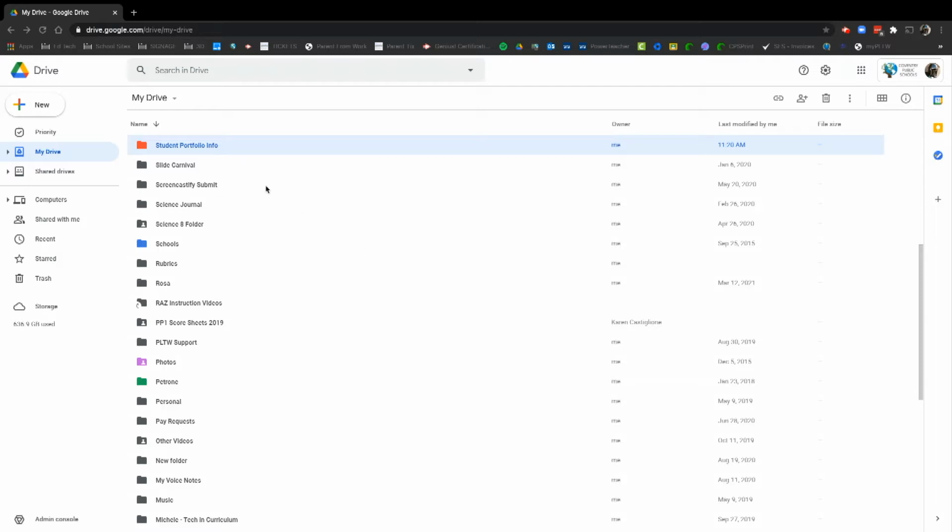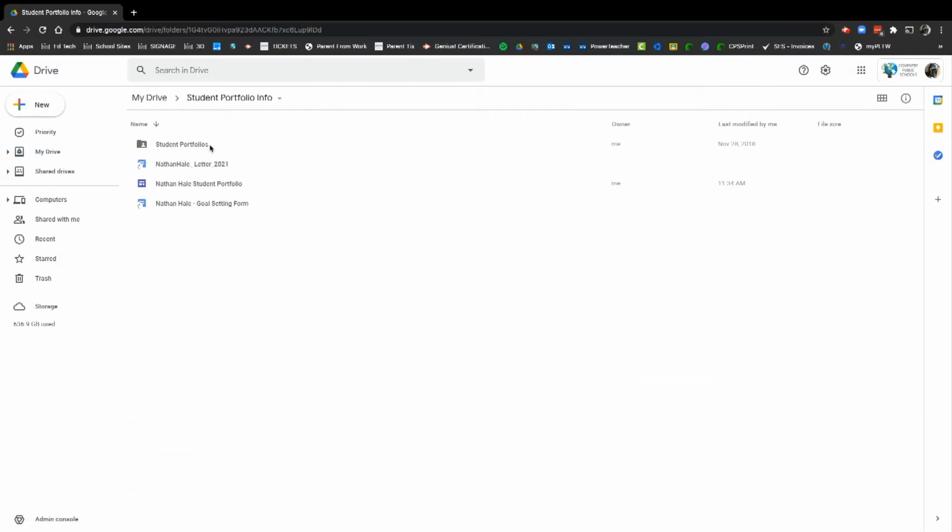So the first thing you're going to do is locate your student portfolio folder in your Google Drive and open that folder. And then in your student portfolio folder, and it could be called student portfolio, do not delete. We've named it different things, but student portfolio is what you're looking for. And then you want to find your actual portfolio Google site. So right here is my Nathan Hale student portfolio. So I'm going to double click that to open.